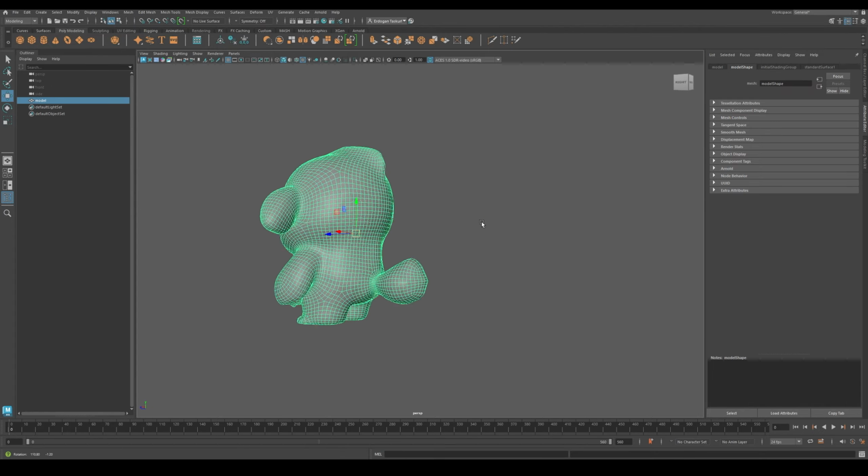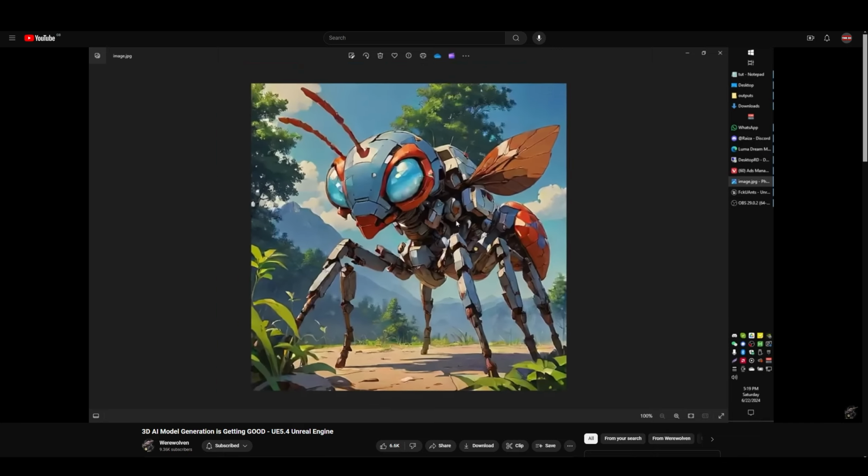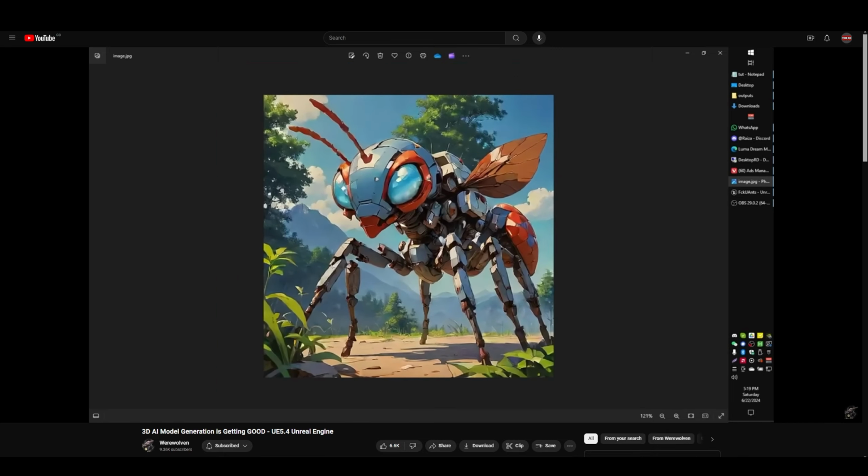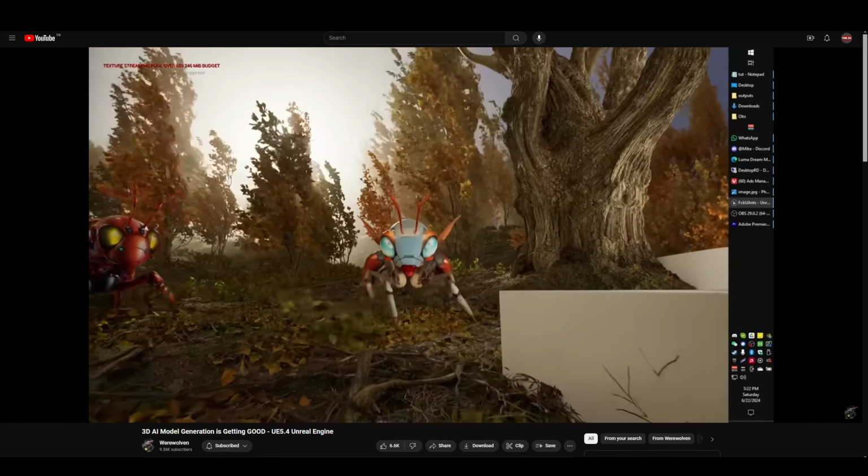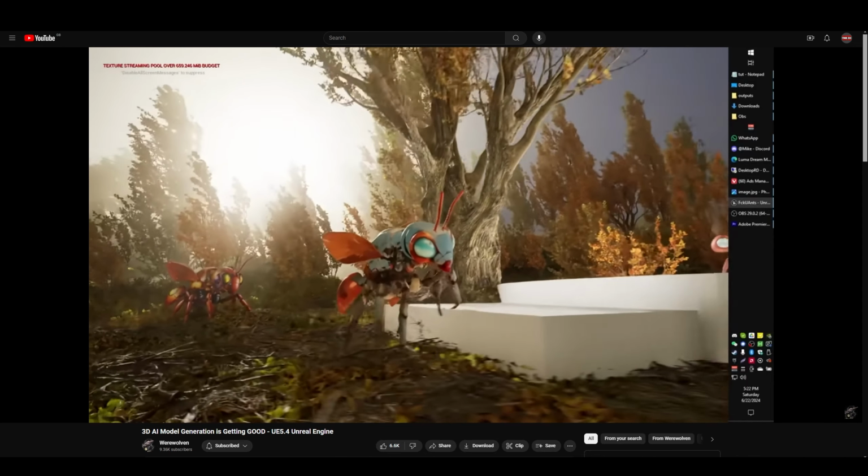If you want to learn more about this, check out the video published by Rodin, where a 3D character is generated using Rodin AI and then used in Unreal Engine 5.